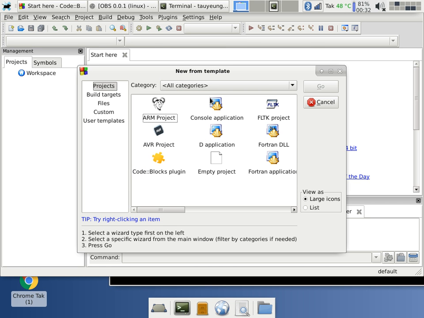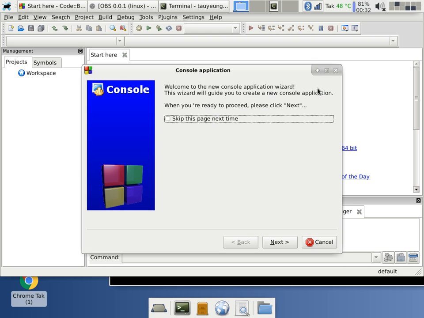So when you start a new project, you have to select a console application. So don't select anything else. Your console application is the one that you need. And then click Go. Welcome to the new console application wizard.